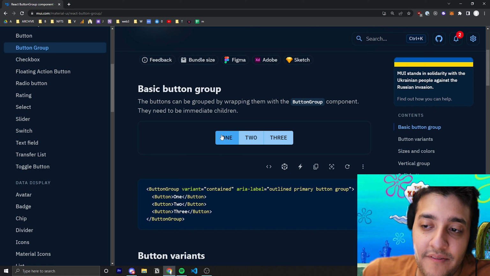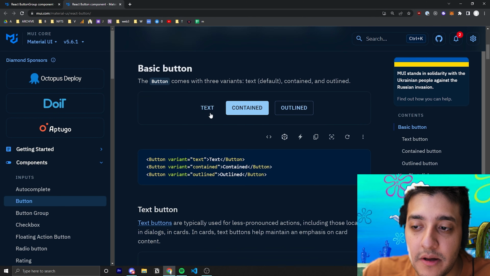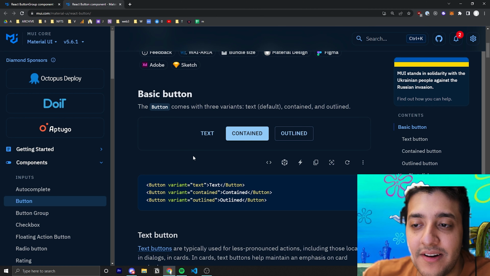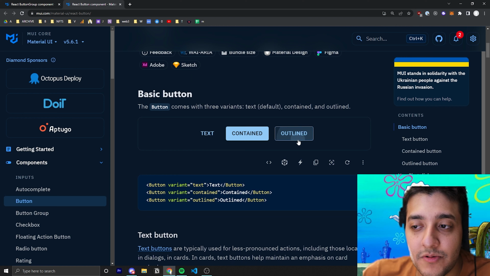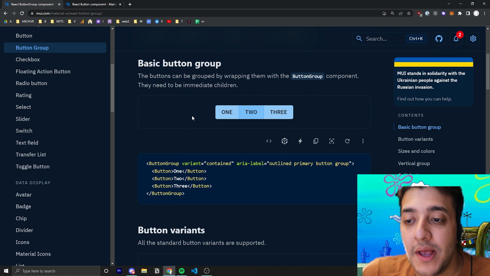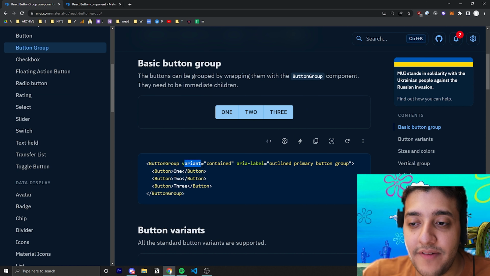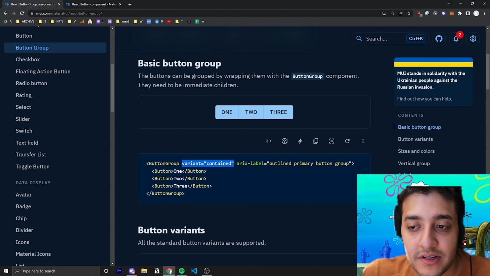Normally, if you wanted your button to look filled in, and for those that aren't too familiar with the button component, let me show you, there are three different variants. One is not filled in, aka text, one is filled in, and one is with just an outline. You can apply those same stylings to every button in your button group simply by passing that one variant into the button group as a whole. So notice I don't have to pass that variant contained to each one of these individual buttons. I only have to pass it to the top level component.